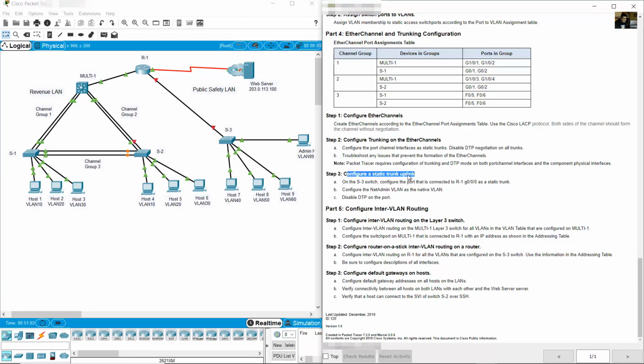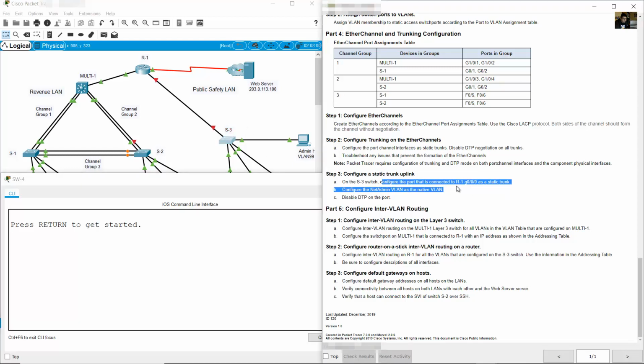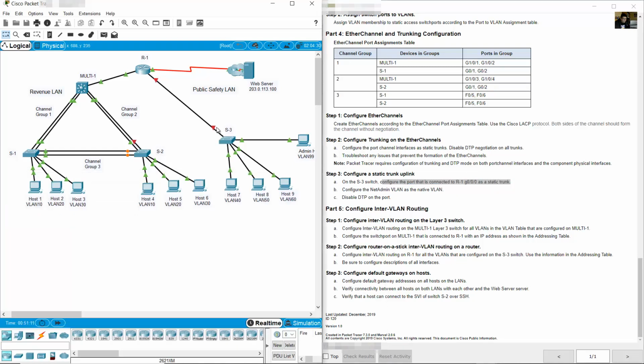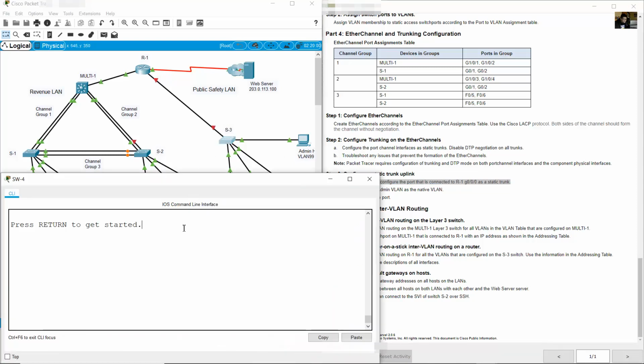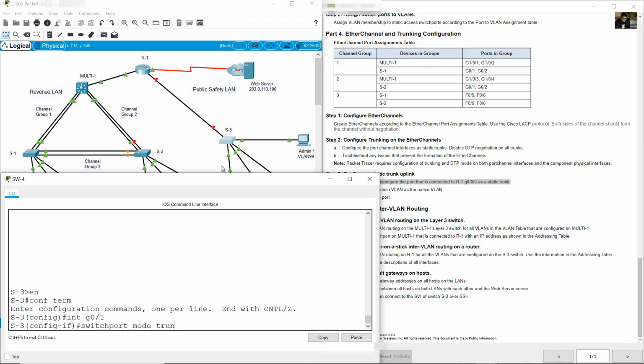Okay, and configure a static trunk uplink on switch S3. On this switch, configure the port that is connected to R1 gigabit 0/0 as a static trunk. Okay, it should be R1 gigabit 0/0/1 as a static trunk. So configure gigabit 0/1. Enable, configure terminal, interface gigabit 0/1. Switchport mode trunk. Okay, enter.